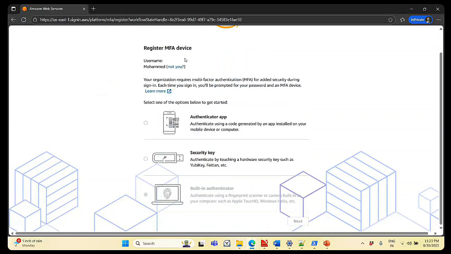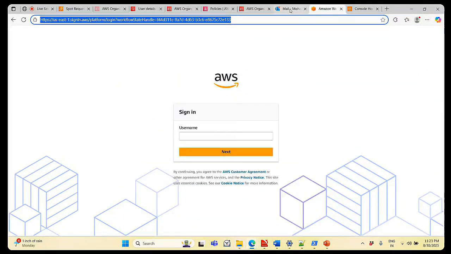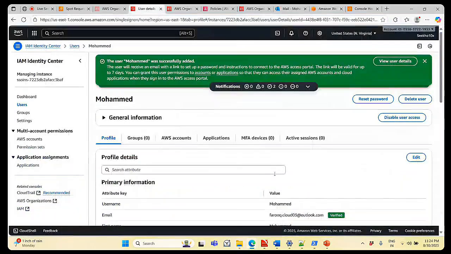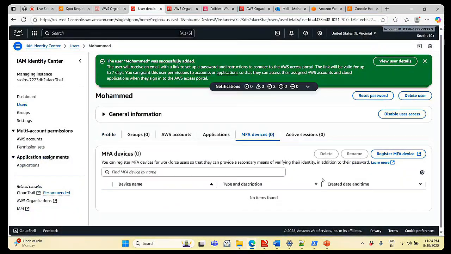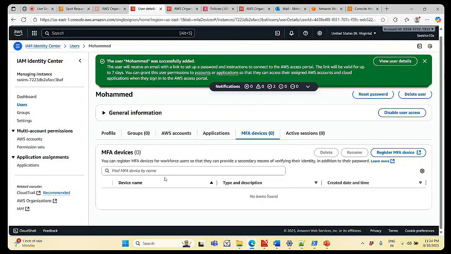See, I got a register MFA device option. By default, I got this option. So here also you can register your MFA device. Right now, no MFA device is available. So you will get that option once the user is registered with an MFA device.